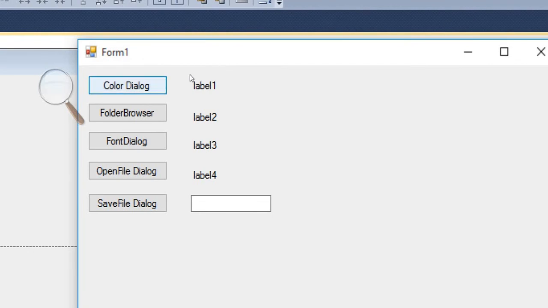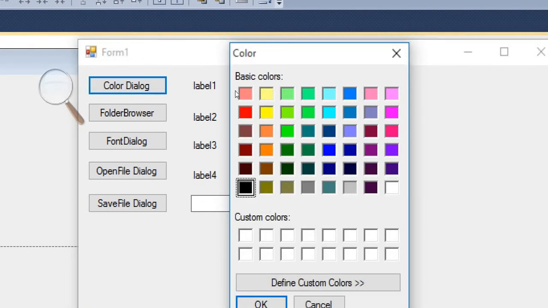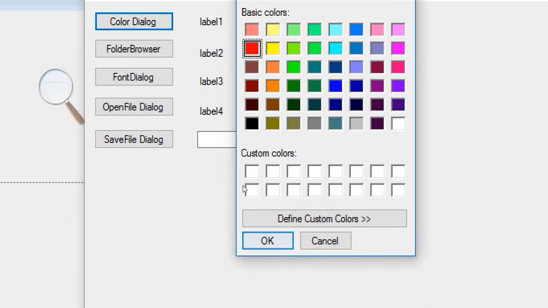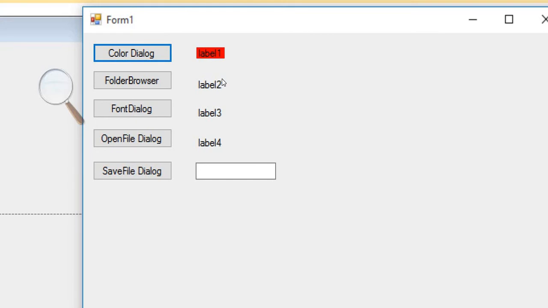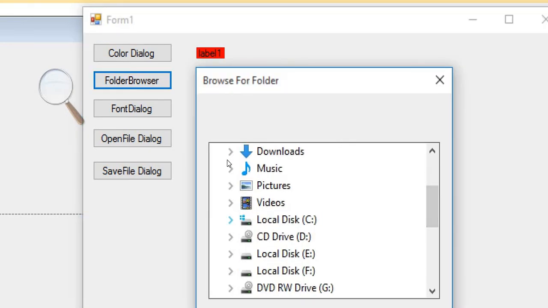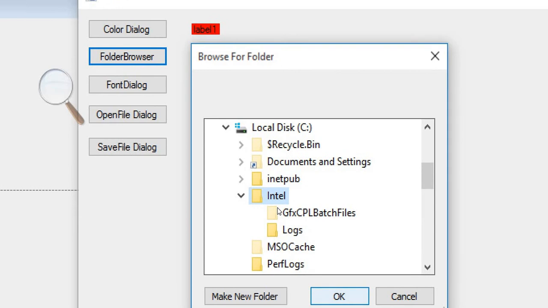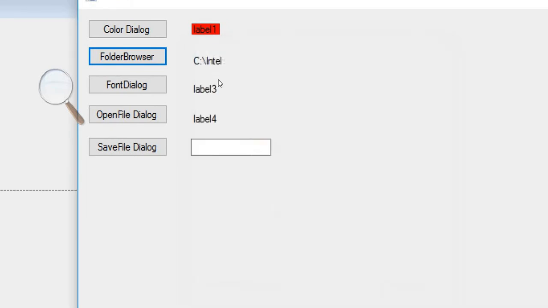First just click on color dialog. It will show the color dialog in front of you. Select any color and press OK. Then the background color will become red, as we have mentioned in our coding portion. Now we are going to open the folder browser dialog. It will display the selected folder path in label2.Text. Let's click on it. Press OK. Then it will display the path, C drive Intel.